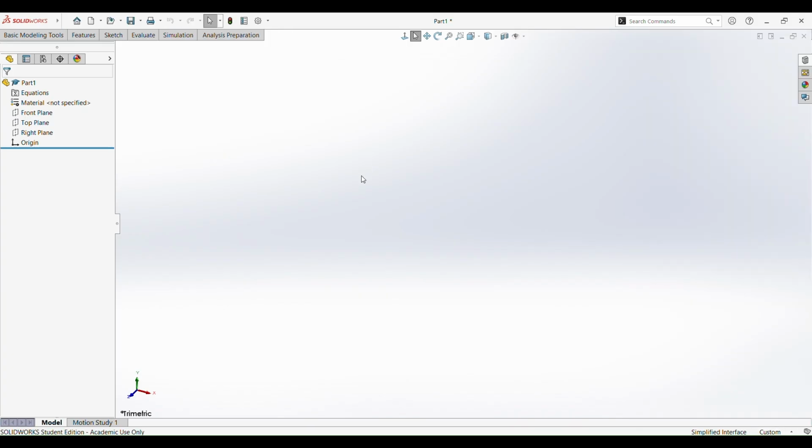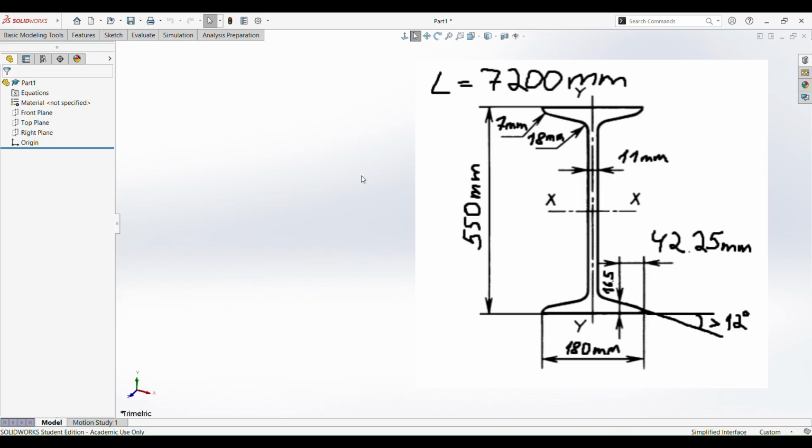So we were given a big blank screen and a scary interface on top. Don't be afraid, right now you will not need most of it. But before modeling, here are my I-beam specifications.